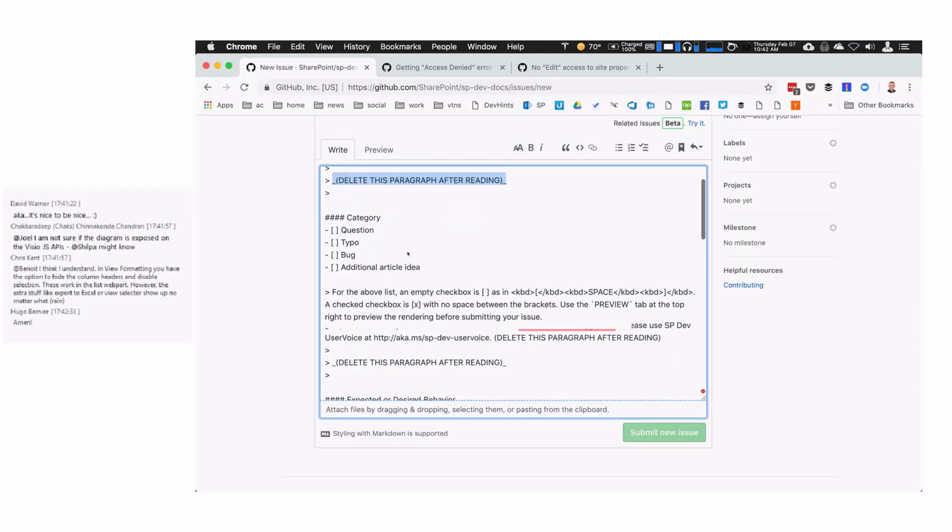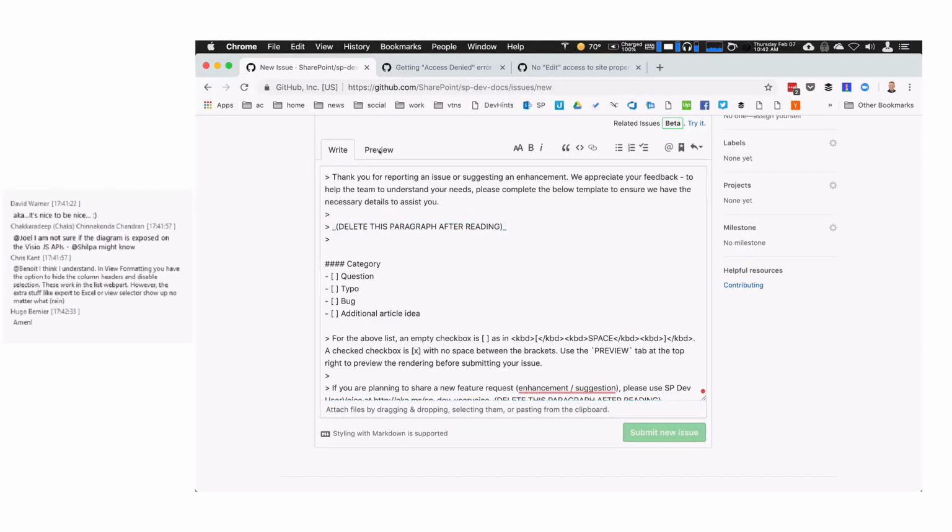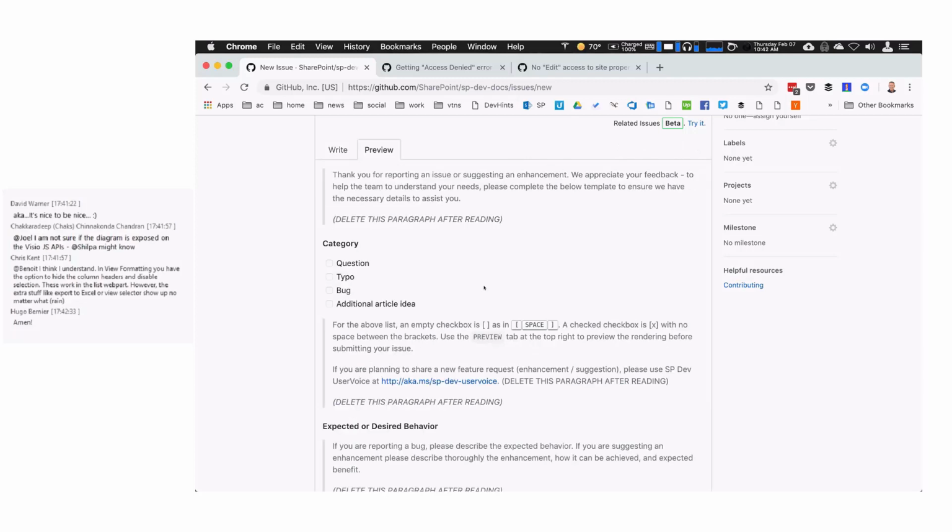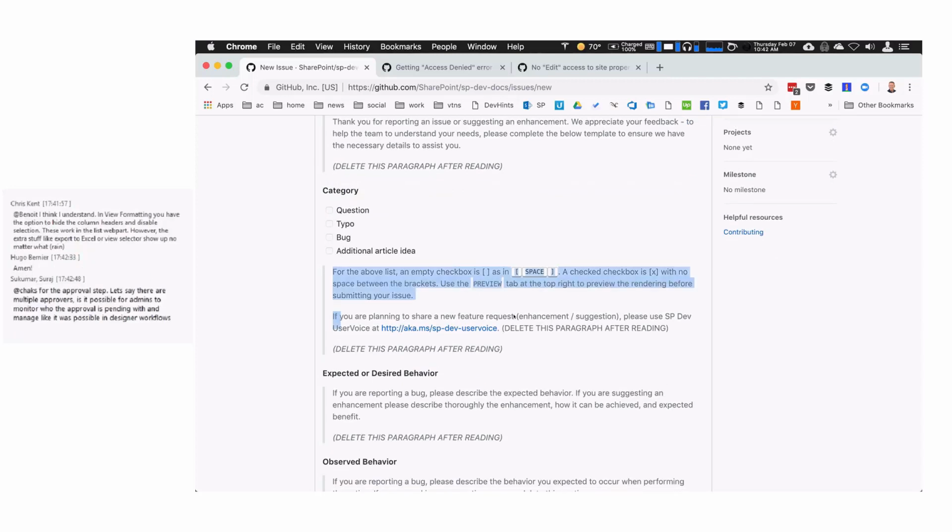If you want an easier way to see this, up here at the top, if you click on preview, this gives you a really good idea of what things you should be getting rid of. Really anything in block quote, that's the stuff you should delete. So here, this is just a little bit of, hey, thanks for doing this. Second of all, here's an explanation on how to use these checkboxes.